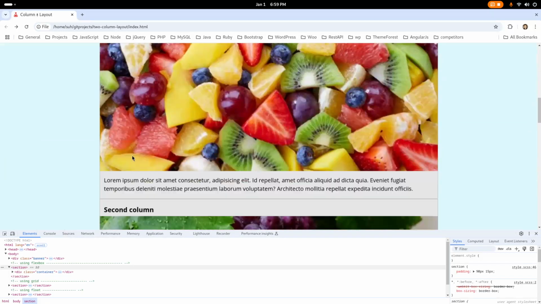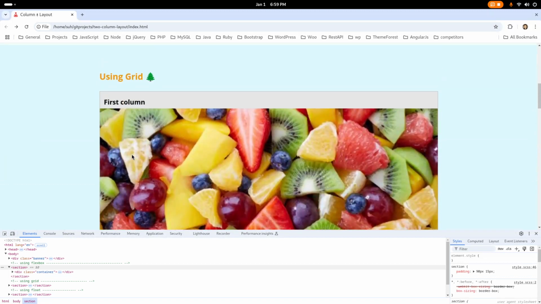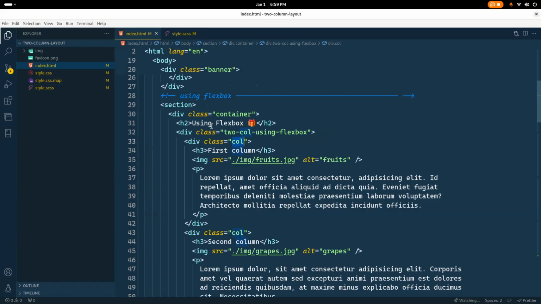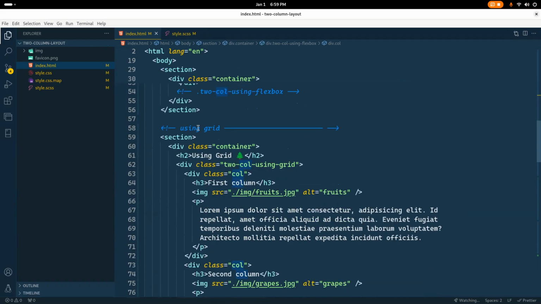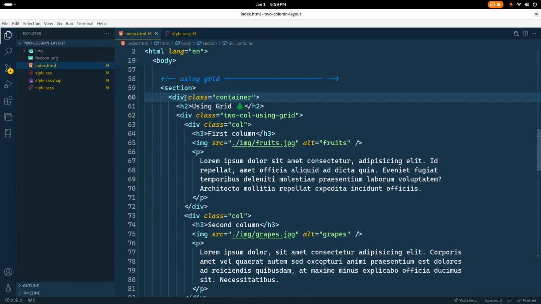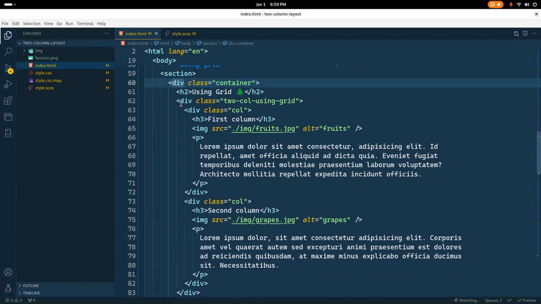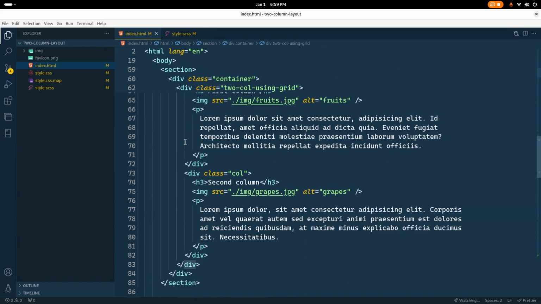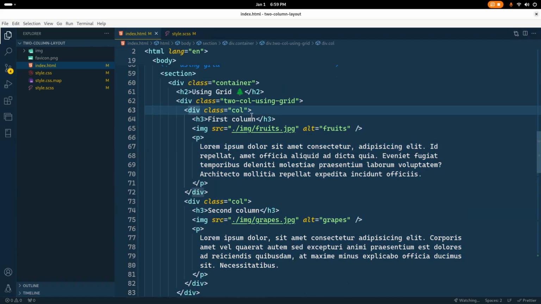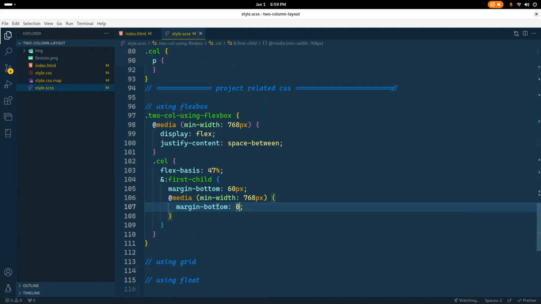Anyways, now let's go to the second example, which is CSS grid. On my HTML, here is the HTML for this grid example. I have a container, and underneath I have a wrapper div, two column using grid. This is the parent div, and just like the previous example, I have two other divs using the column class.